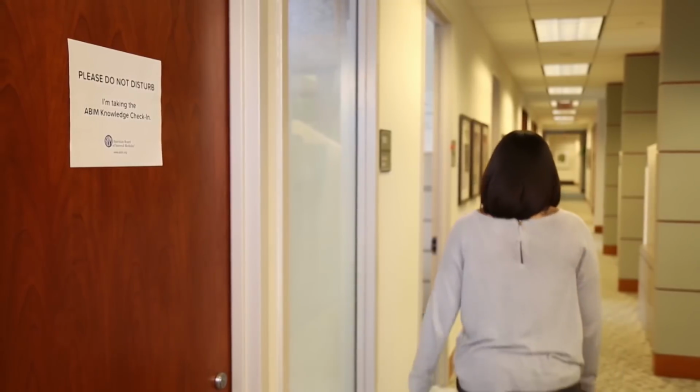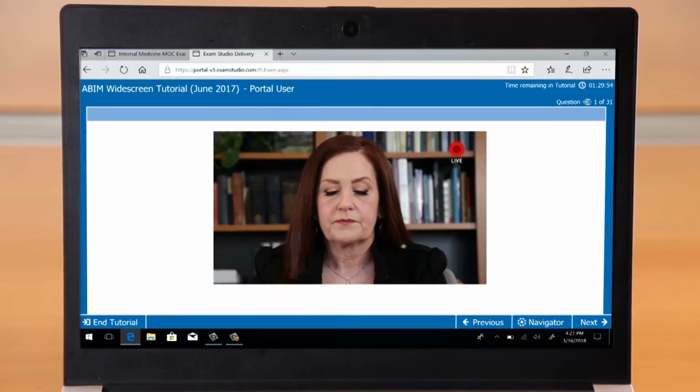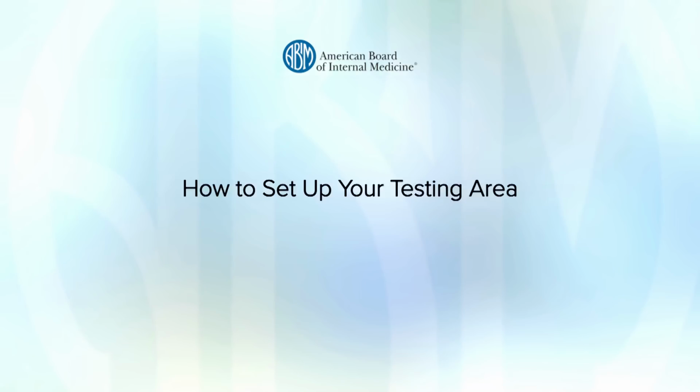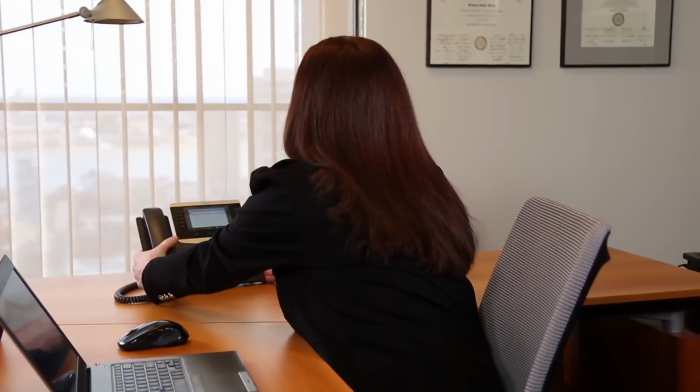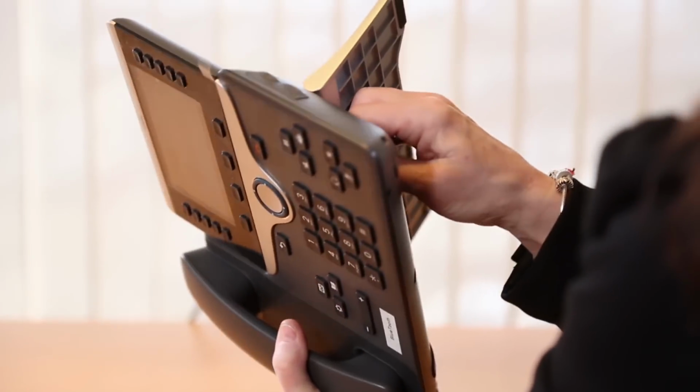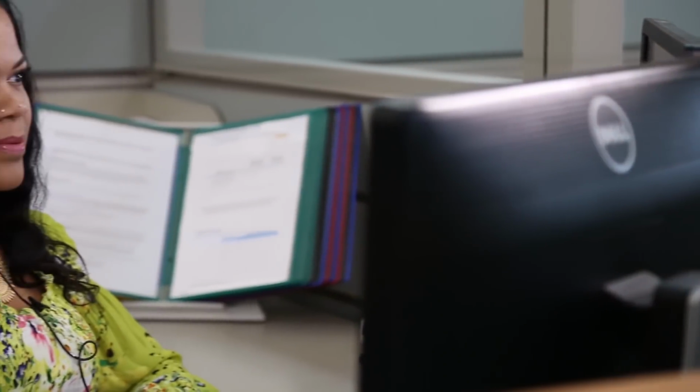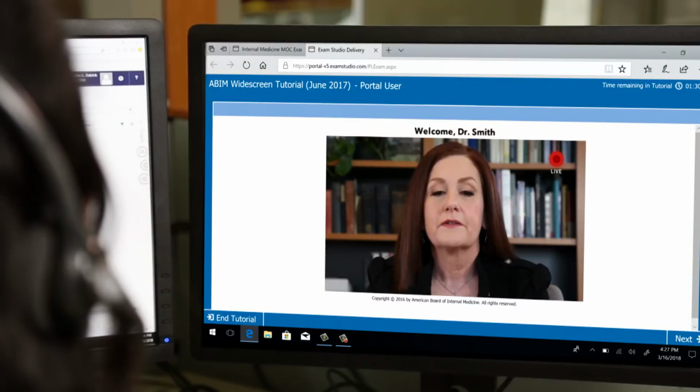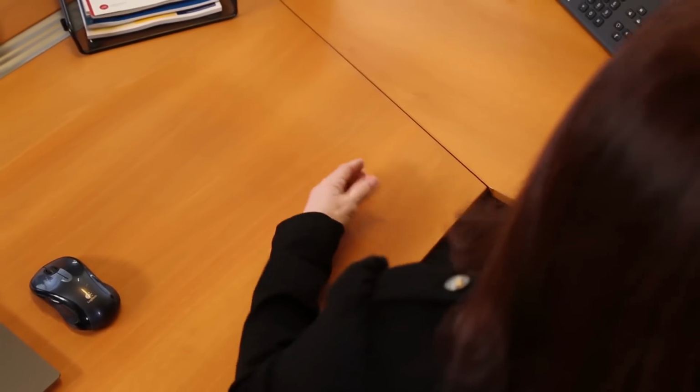If you have an office with windows to a hallway, no one can be walking behind you within the view of the webcam. In addition to setting up a secure testing area, you'll want to arrange for coverage and disconnect or mute your phone. You'll be able to communicate with a live greeter through the built-in chat function, and they may instruct you to turn your phone back on if needed.